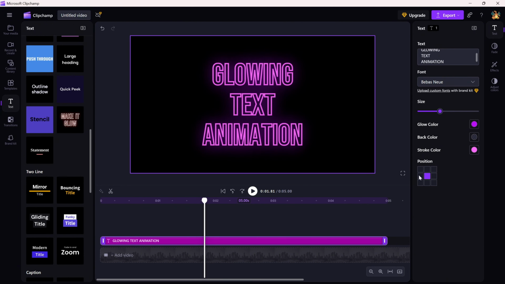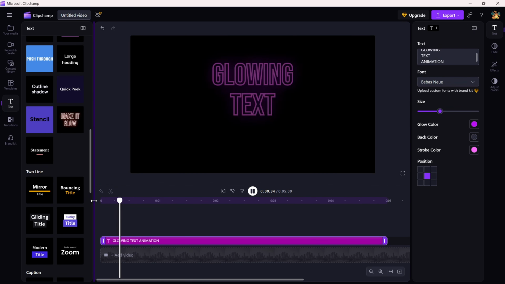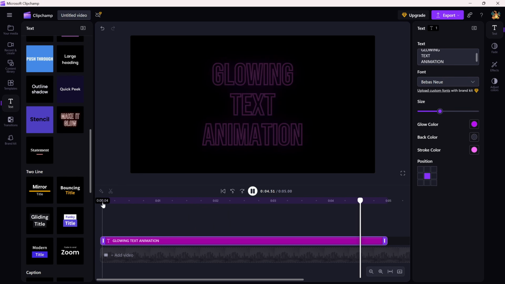And that's it. You've now added a neon glow text animation that makes your text stand out with a vibrant, glowing effect.